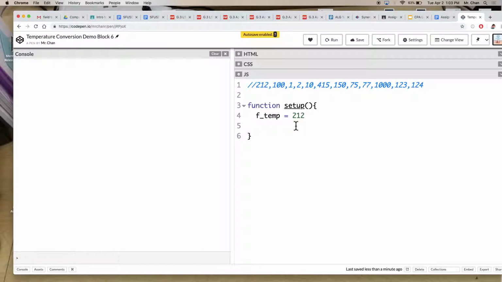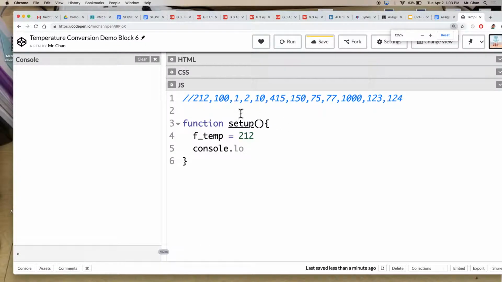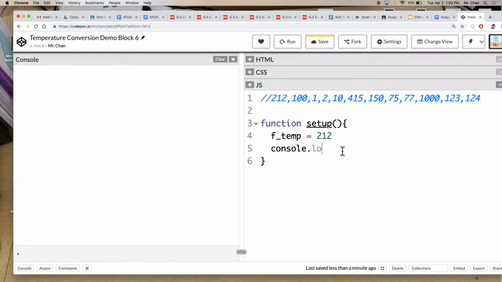If you want to print things specifically to the console, you have to use this function, console.log. I'll zoom in a bit. Console.log, and now you tell it what you want to print. Right now, you can print in the number. If I press save and run, now on the console screen, you'll see that number.